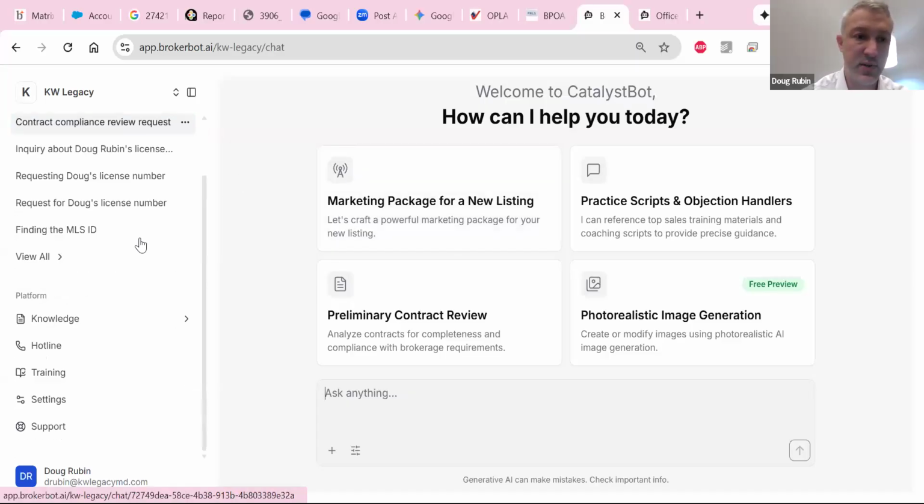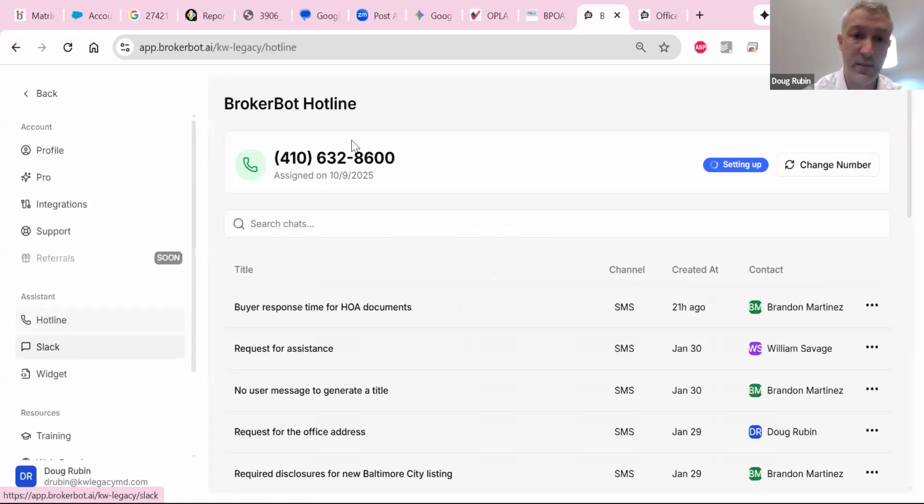All right, so if you guys can see my screen, mine looks a little bit different than yours because I can train this thing on the back end, but there is something called Hotline that you should have access to. If you click there, this is the phone number for the hotline, 410-632-8600. Okay, lock that into your phone. You can do a lot of stuff like that. You can basically converse with it as if it were a person.